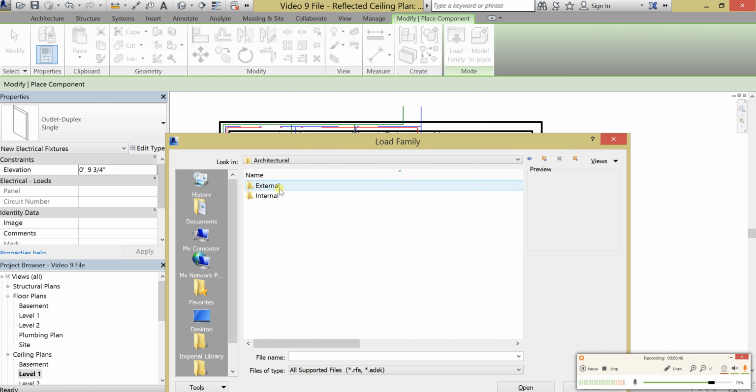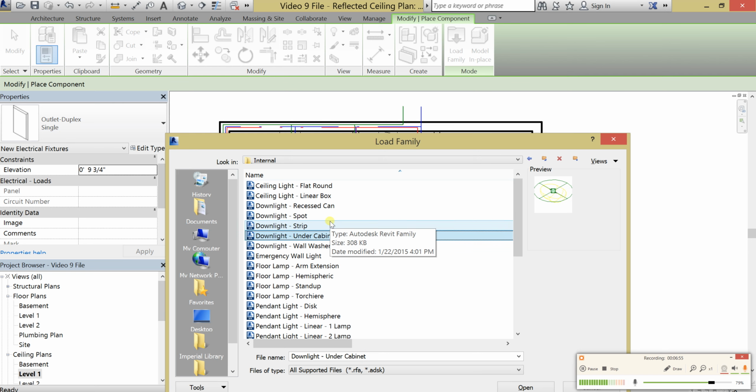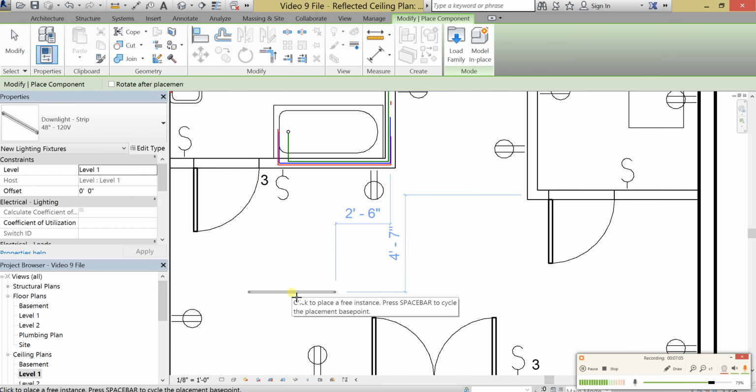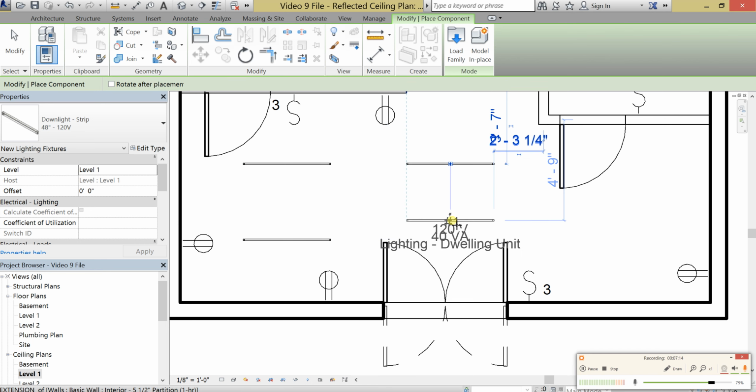architectural, and then we are going for some internal lights, and we have a couple ceiling lights, and let's use whatever you like. Down lights are fine, ceiling lights are fine. I'm just going to use, let's try something new, a downlight strip. Click on one of those, and it's loaded into my house. And this is actually a really awkward light, but I'm going to add them to my home.